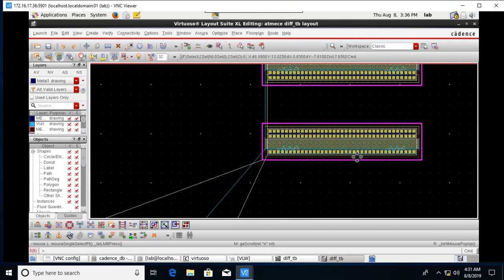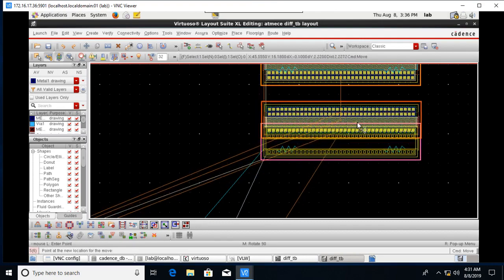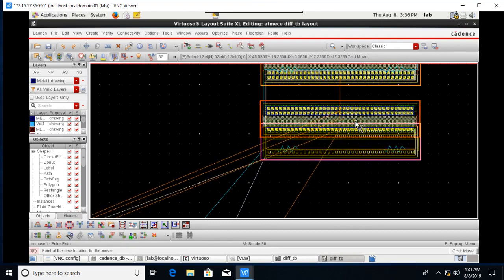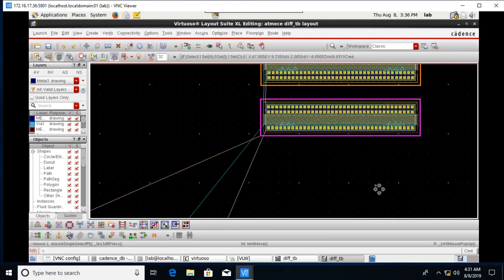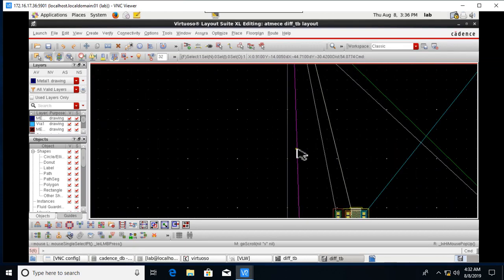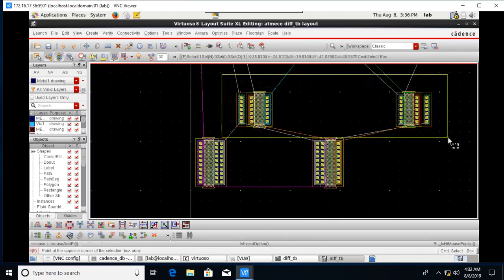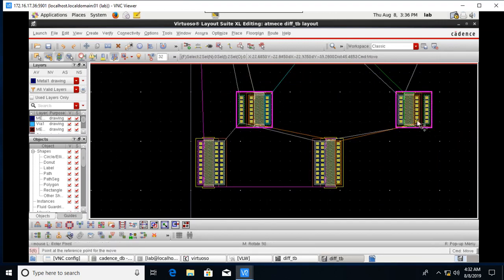So I will move a little bit near to this. Just select this component and move a little bit closer to this. Yes, I think it's sufficient. Don't take it much closer because you may get the width error while doing the DRC. Just select these two components and click move.